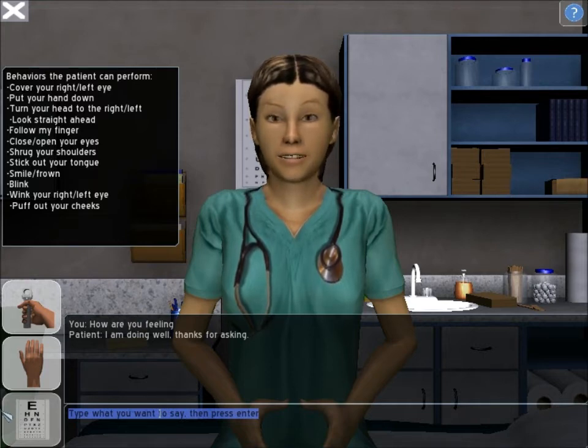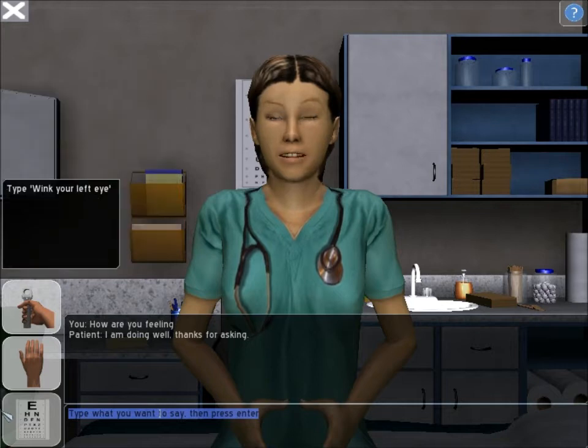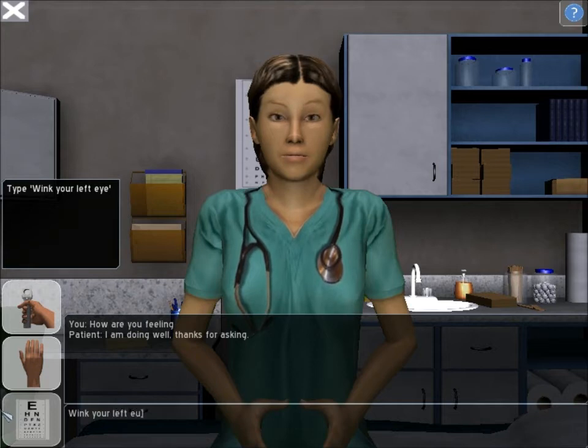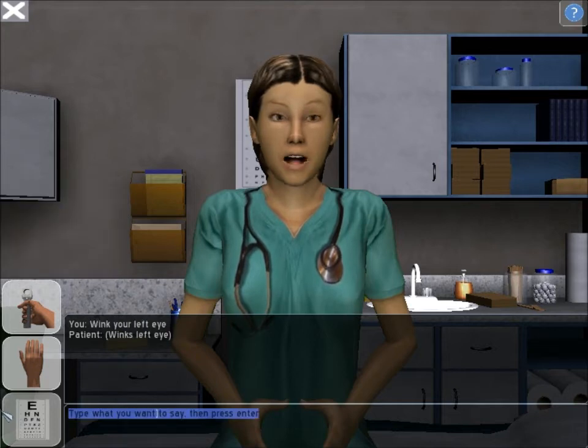Now let's practice asking the patient to wink. Click in the text box and type, "Wink your left eye." Great job! You should have seen the patient's left eye close and open following your request.